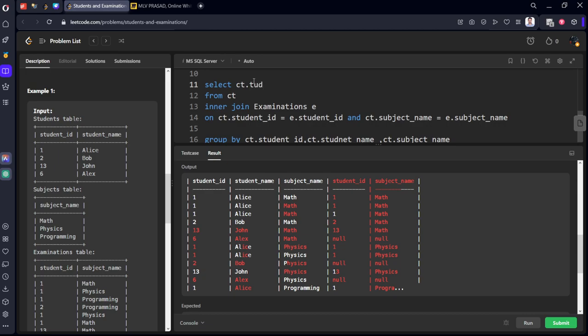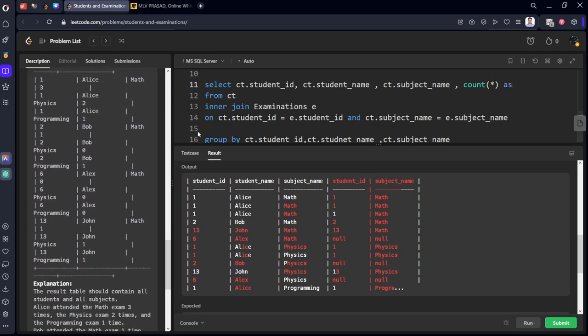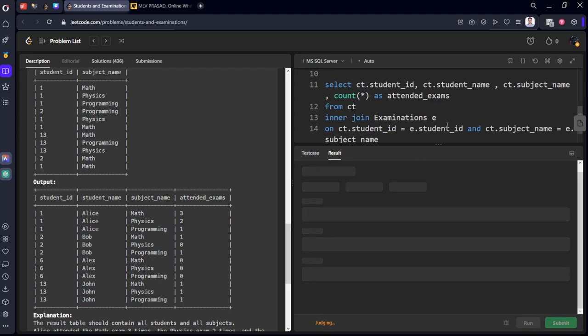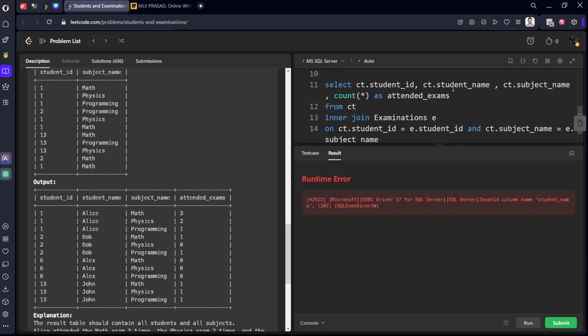CT dot student ID comma student dot student name comma CT dot subject name, comma we need to count the rows which are there for each subject, and let's call it, what is the column name they mentioned? Attended exams. Let's run it. Invalid column student name, somewhere a spelling mistake. Student name, yeah.